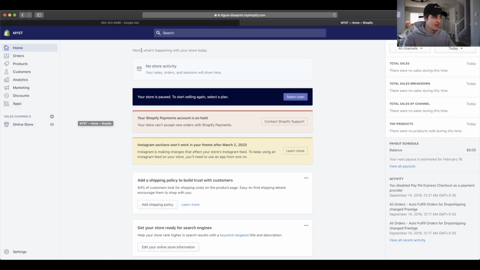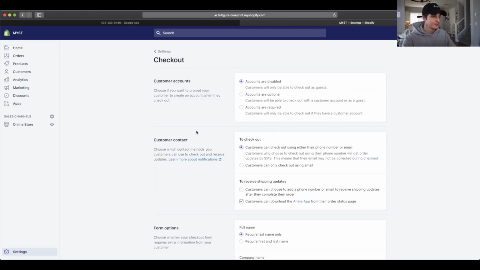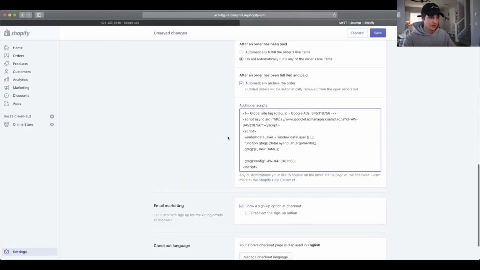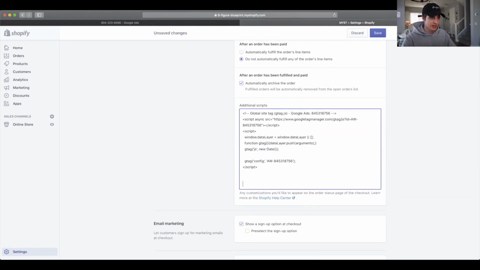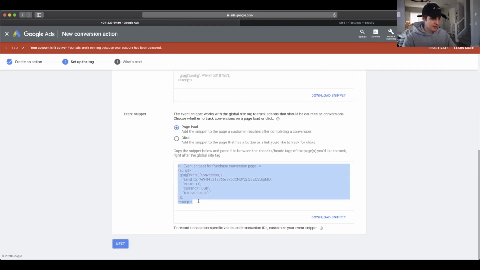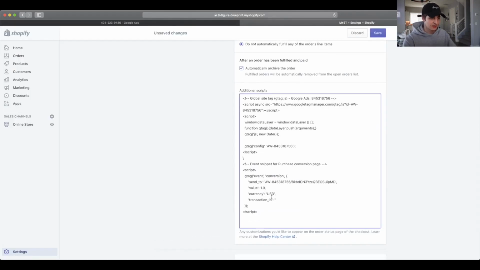There's literally nothing on it. So go to settings and go to checkout, and then scroll down here where it says additional scripts. Go ahead and place that global site tag over there, and then hit enter a few times. Go back and select this code here, and place it underneath that, just like that. That's fine. So yeah, that's good.